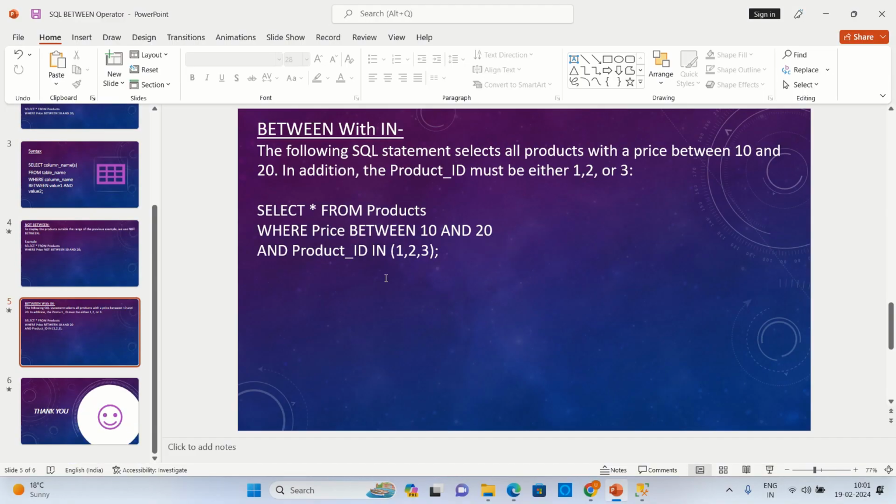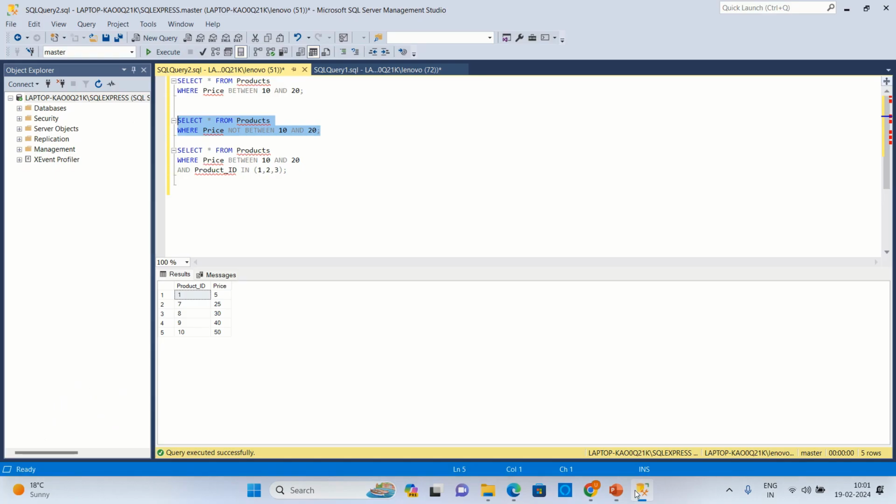So let's see this in SQL Management Studio. This is the query that we will execute now: SELECT * FROM products WHERE price BETWEEN 10 AND 20 AND product ID is in either 1, 2 or 3. If we execute this query, we will get these two records.